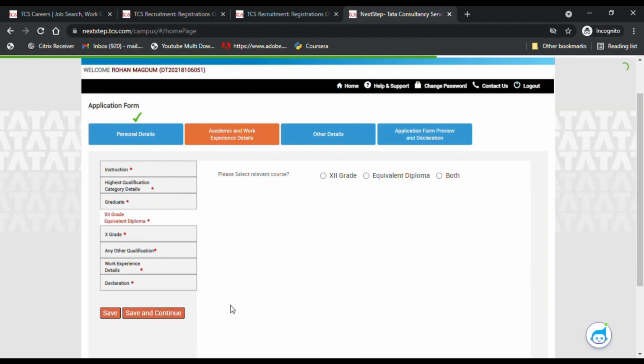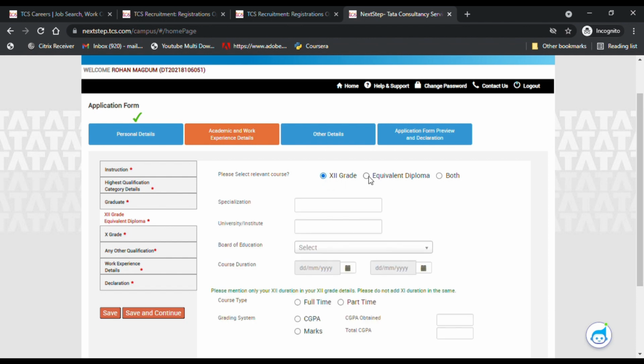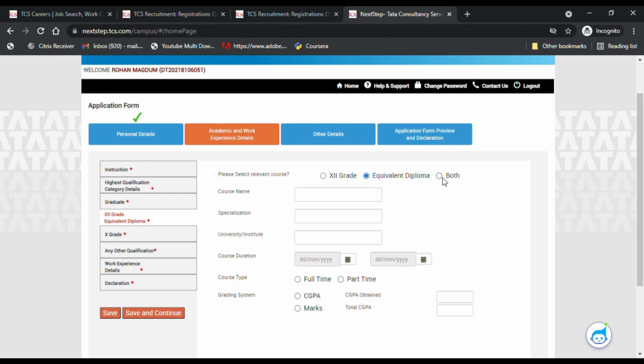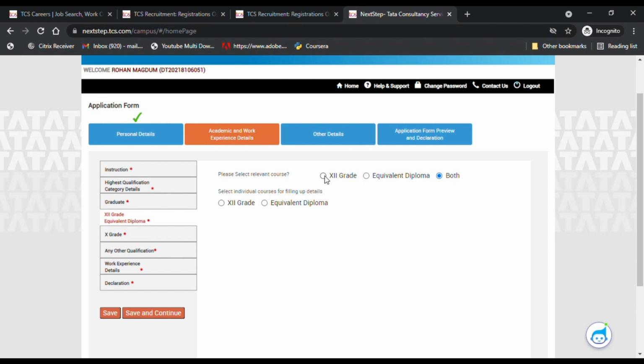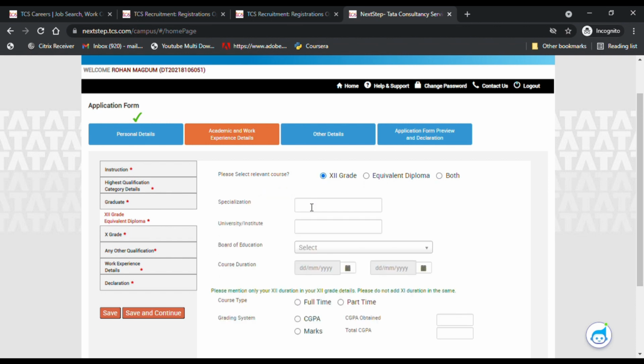Now if you have completed HSC or diploma, if you have completed the HSC, select the first option. If you have completed the diploma, select the second option. And in case you have completed both the diploma as well as HSC, you have to select this third option. In specialization I will select science. I am entering random details.